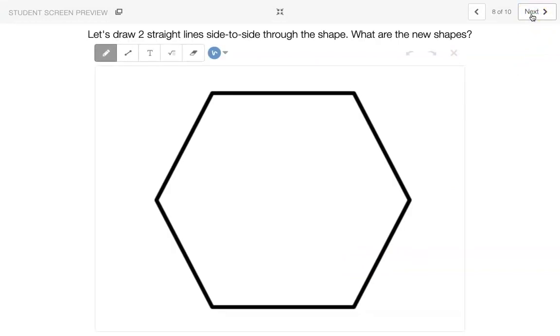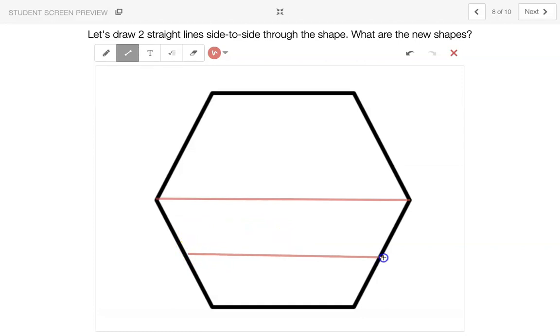Now here I have a hexagon. So let's see what happens here. Okay, so I'm going to go across. I have the hexagon. I'm going to go like this. One, two, three, 4, right? One set of parallel lines. So now I have 2 trapezoids. And let's do one more down here. Okay, and once again, I have 3 trapezoids that I made out of one hexagon.